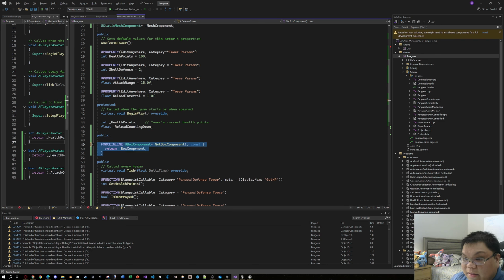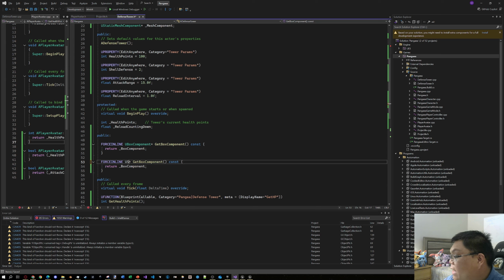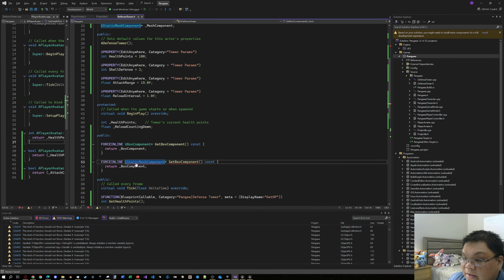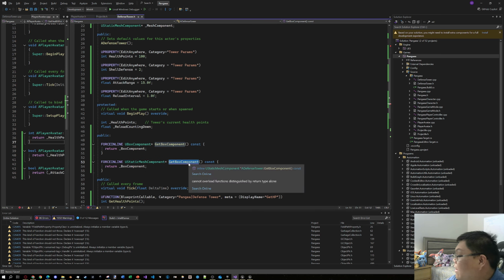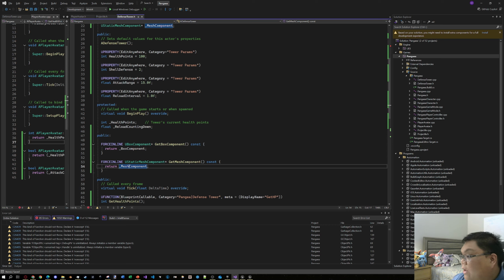I'm going to copy that function and paste it because we need 2 getter functions. The second one is going to be for UStaticMeshComponent star and GetMeshComponent. So I'll just replace the word Box with the word Mesh. And instead of returning BoxComponent, it returns MeshComponent. There we go. So these are getter functions that we've just added to our header here.